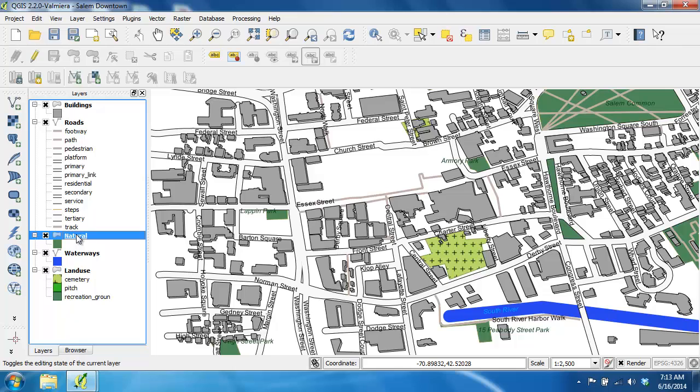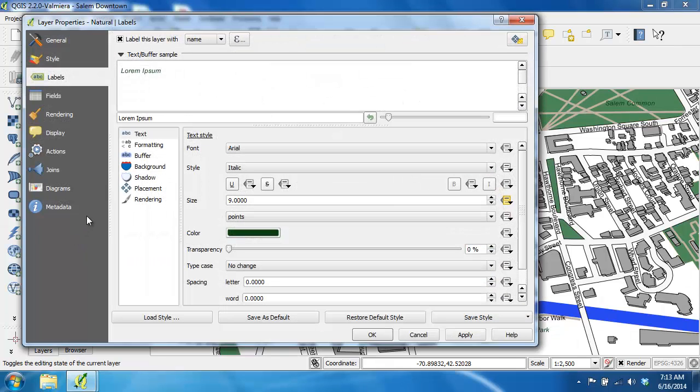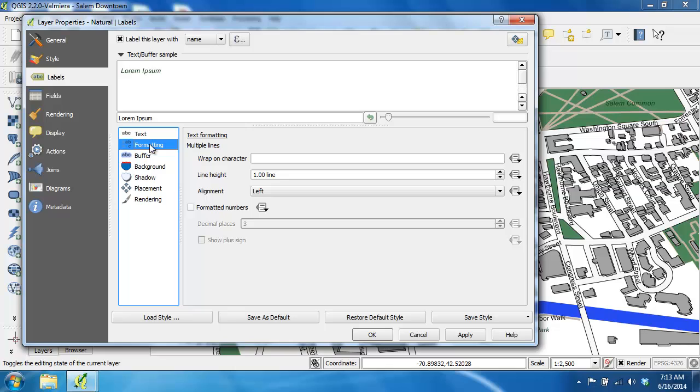So I'm going to reopen the label properties for the natural layer, going to select the Formatting tab, and on the Set Wrap on Character, I'm going to put \n. And so this property should look familiar to some programmers. The \n character sequence is a common way to denote that a carriage return and line feed should be inserted at that location in a string of text. We're going to use this sequence to identify locations in the label text where the label should continue on the next line.